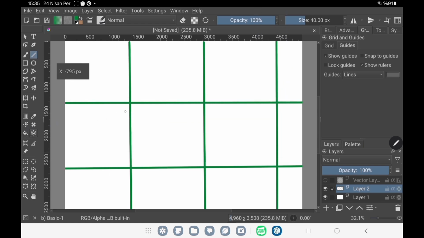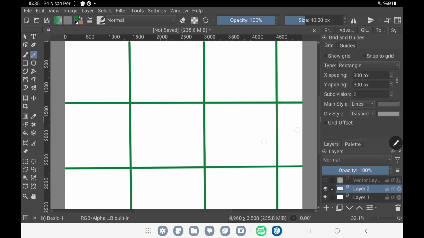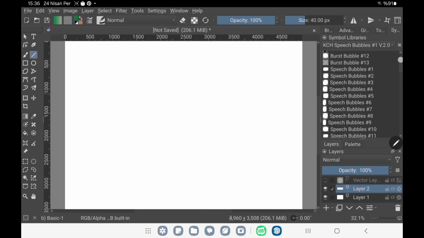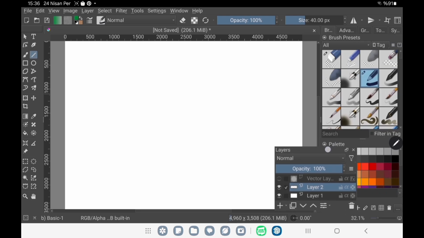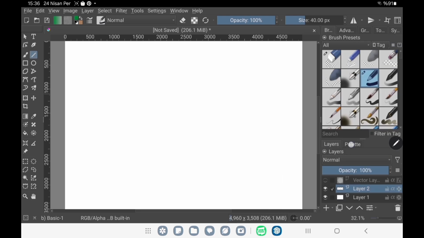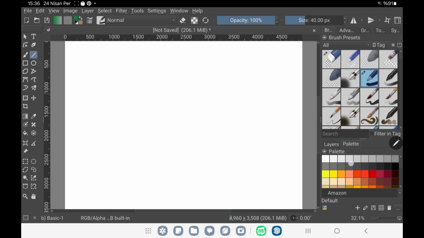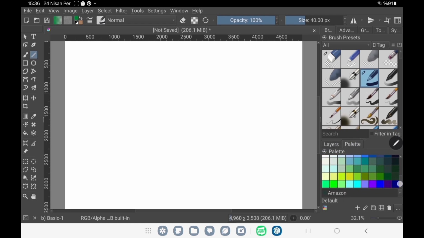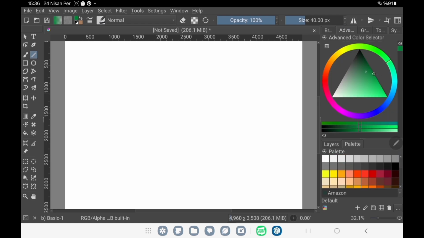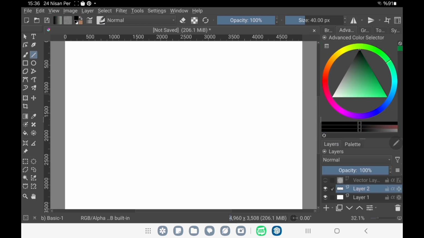Here we are. Like I said before, if you don't lock the section on layers, you may accidentally move it to another place, we don't want it. So don't forget to lock the layers. And there is a palette, but we have advanced color selector. We don't need the palette. I don't know why I added it.